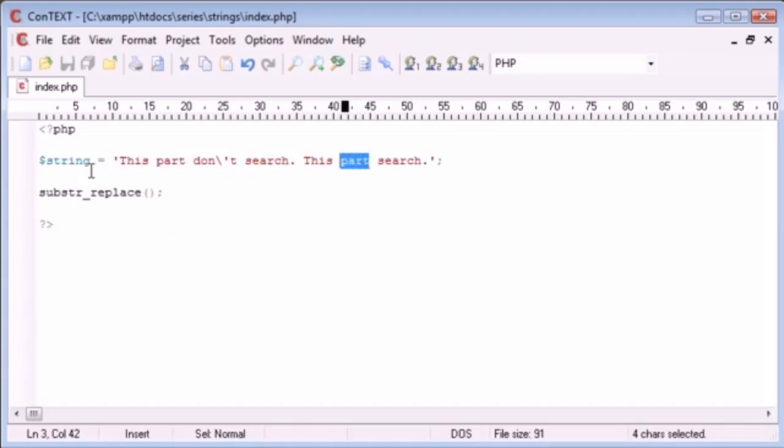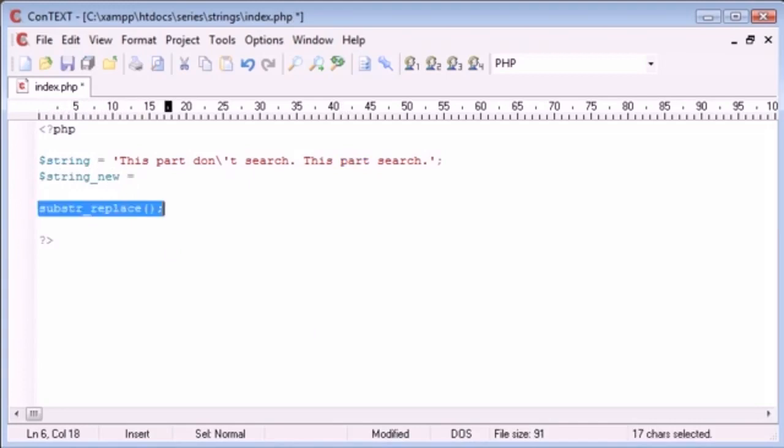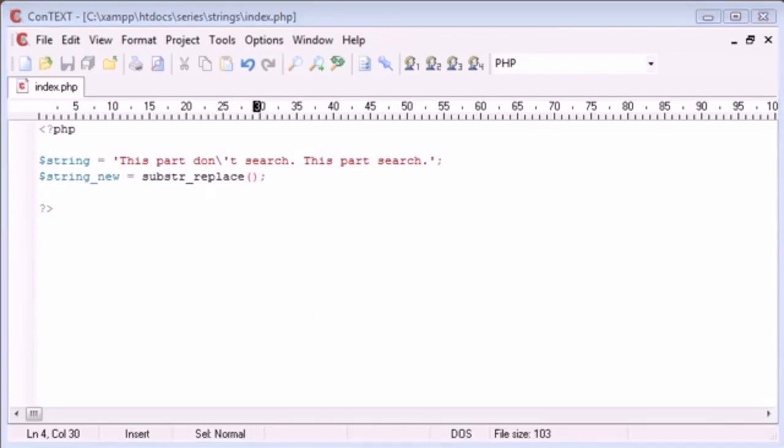So let's create a new variable called string_new, and this is going to be equal to calling substring replace. Now we can start putting the arguments in it to start putting this into practice. So the first argument is easy. We just need to supply the string that we want to look in. The second is, we need to put in the string that we want to replace.